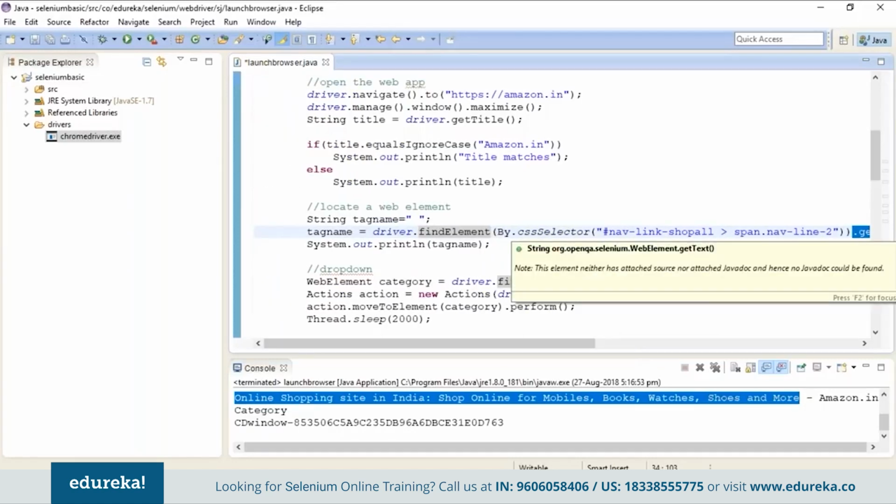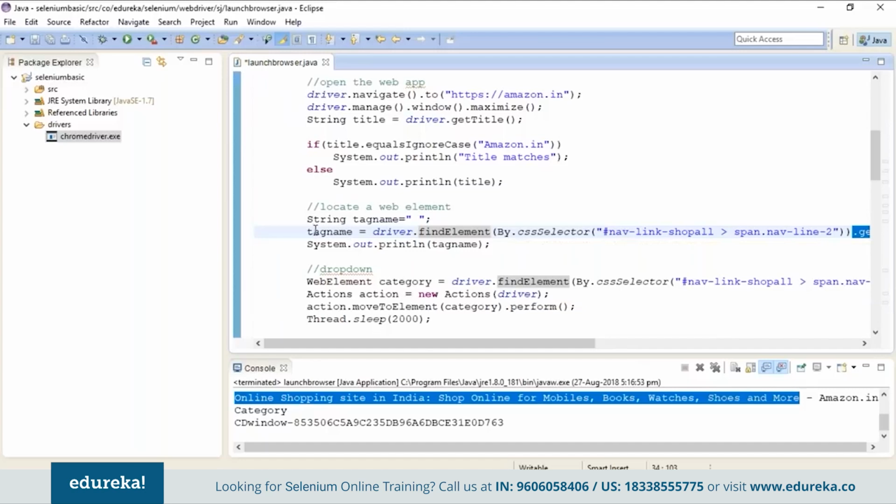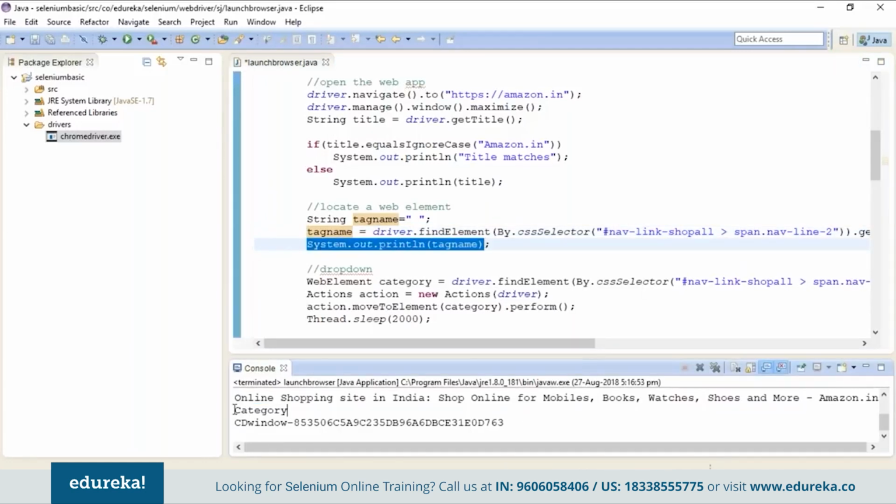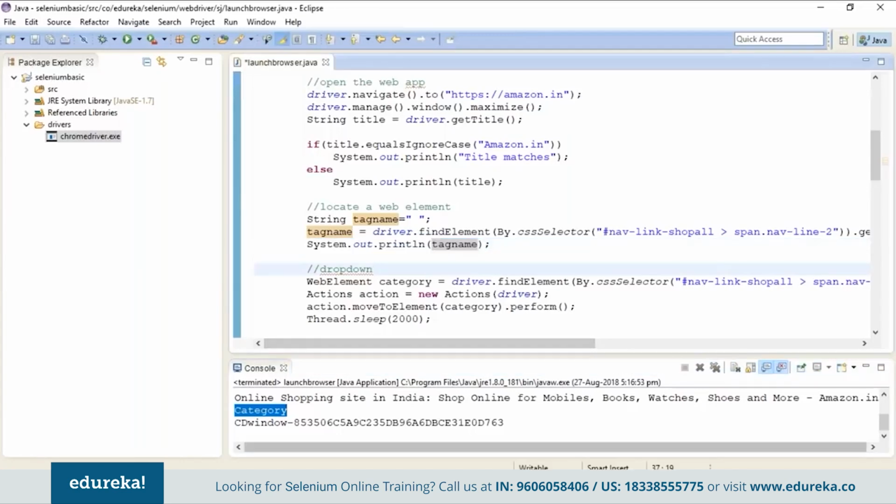So the text is being received and it is being stored in tag name of data type string, sorry. So it is stored in tag name and I'm printing out tag name, system.out.println tag name. So I've printed it out. So I've already run the test script, right? So that's the reason it's here and that is category. No error, absolutely.